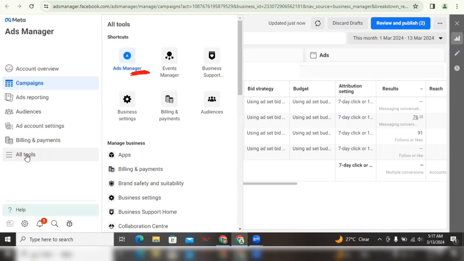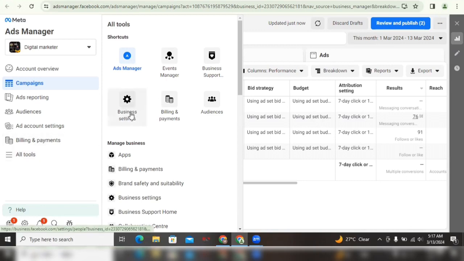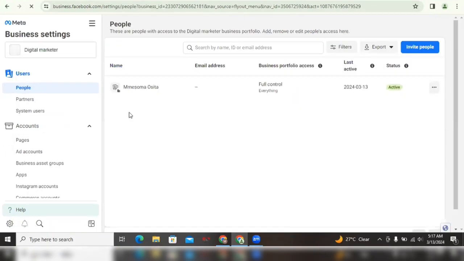So the business settings is actually a platform that helps you to control all your advertising assets. So including Facebook pages, ads accounts, and also data sets as well. All right, including Instagram accounts and also WhatsApp accounts. So it just helps you to manage everything from one dashboard. So I'll come here and I'll click on business, and this is what the business settings look like.